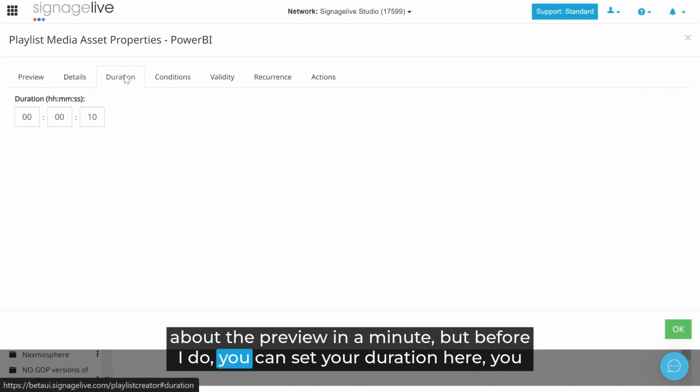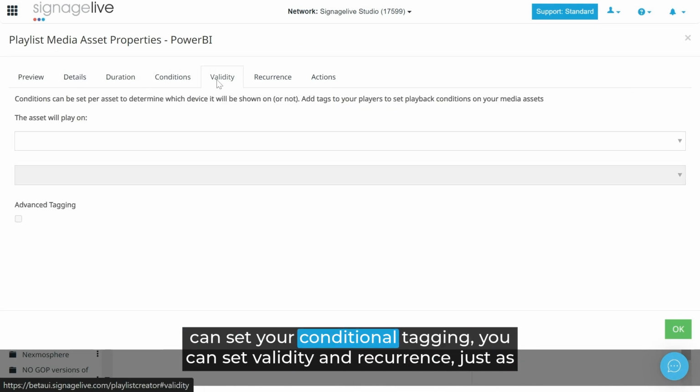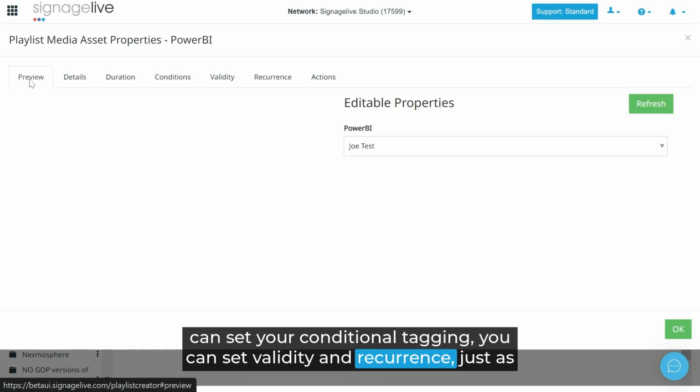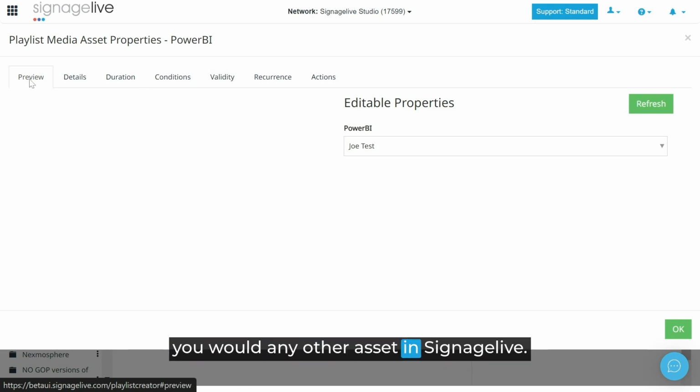But before I do, you can set your duration here, you can set your conditional tagging, you can set validity and recurrence, just as you would any other asset in Signagelive.